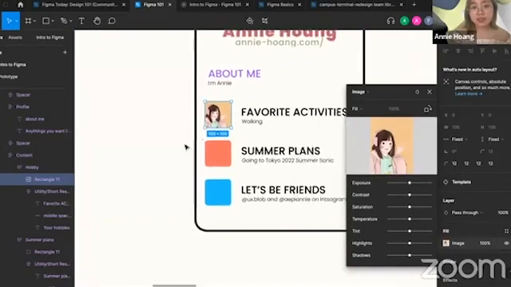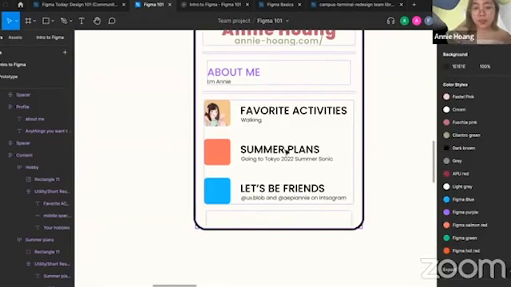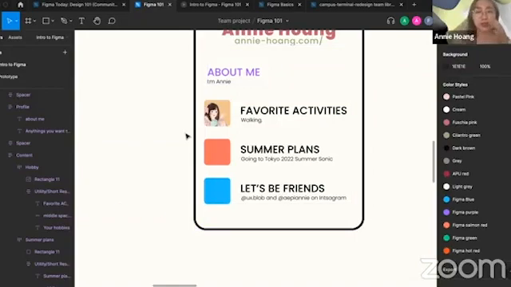For example, if it's favorite activities, maybe you would want to choose an icon that represents activities, like a ball for sports, or a food icon if your activity is hanging out with friends or something like that.